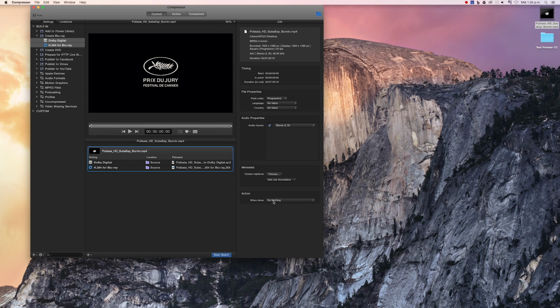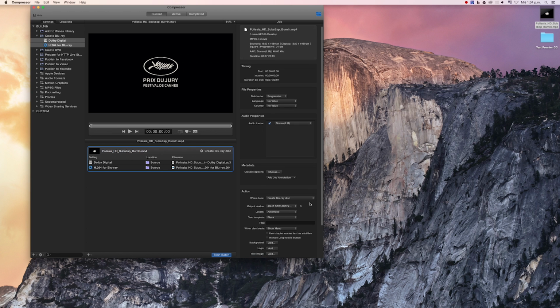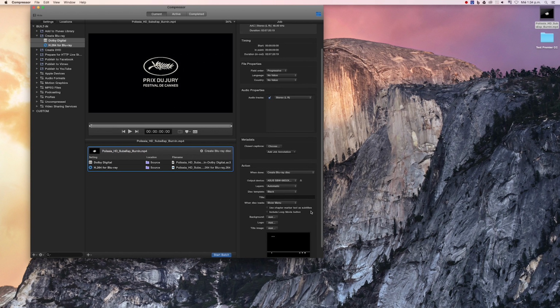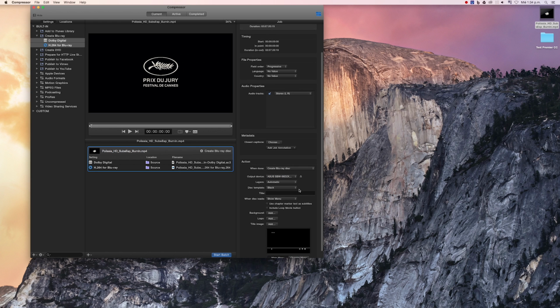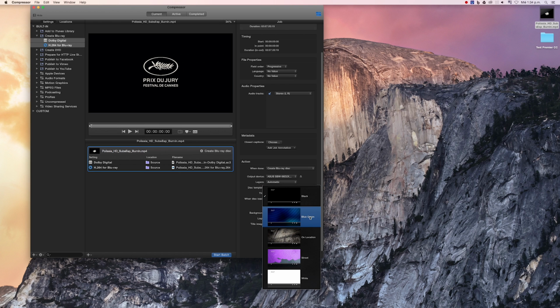Okay. Once Compressor has finished setting or creating the files, we're gonna ask them to create the DVD. We select the output device. In this case, I'm gonna just use the black one.